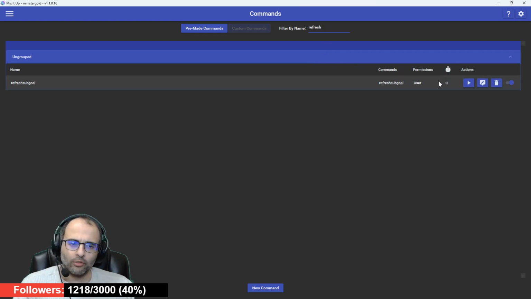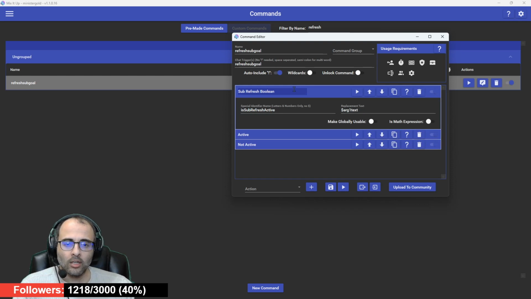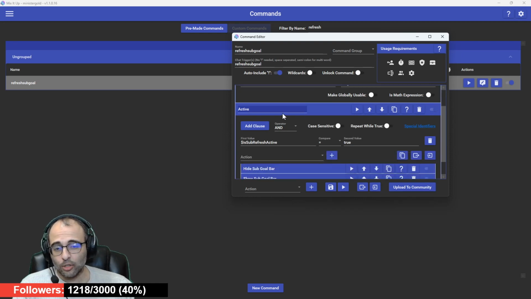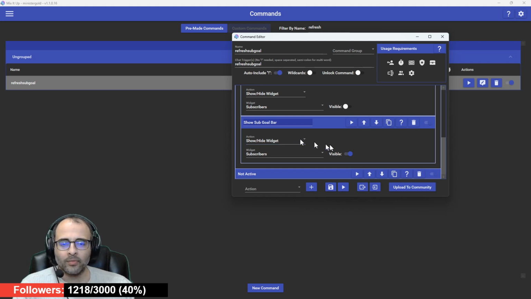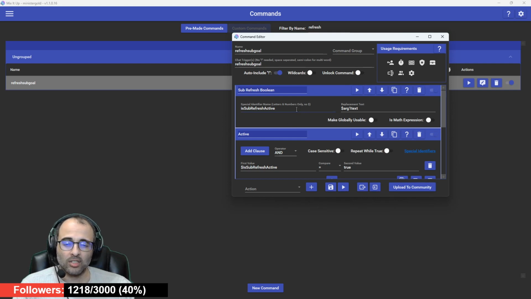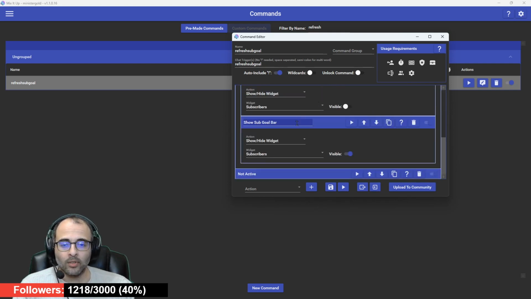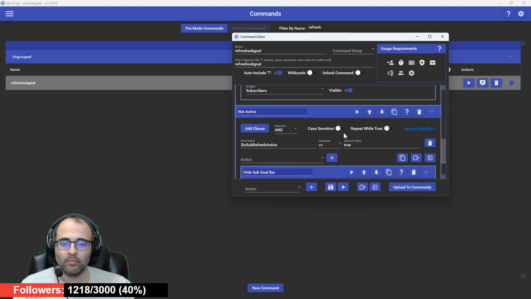Okay, the command is called refresh sub goal. And what I'm doing is I've given it a boolean. A boolean is either true or false. So is sub refresh active? If it's set to true, then hide and then show the subscription goal bar. If is sub refresh active is anything but true, or here, no, you know what? We'll say actually not true instead of false. Then just simply keep it hidden. Okay.